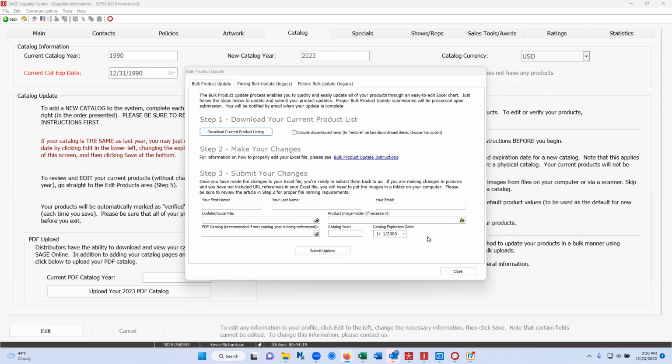Depending on how many products you have on the spreadsheet will depend on how long it'll take. Now, if you do it at the end of the day on Friday, you probably won't get a notice until the Monday that it was processed.